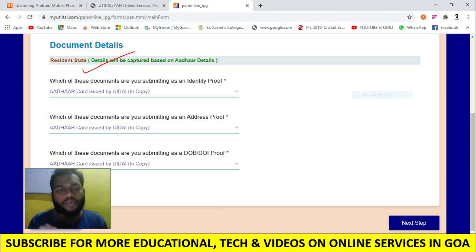the proof of details, you don't have to add anything over here. As I said, everything is taken out from your Aadhaar card. If you have already done the verification for your Aadhaar card, all the details are going to be captured automatically. Then click on next step.